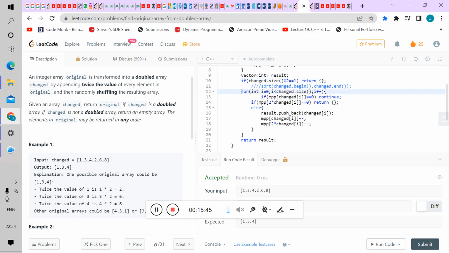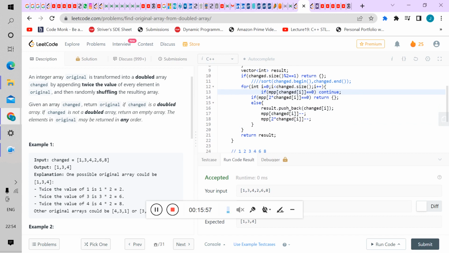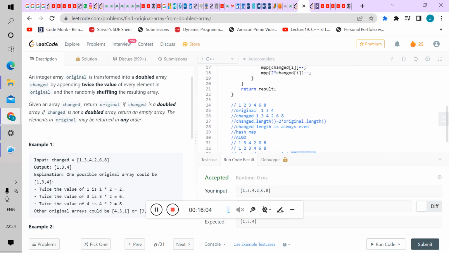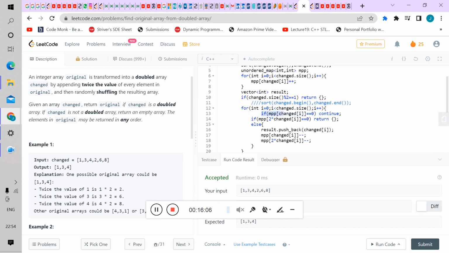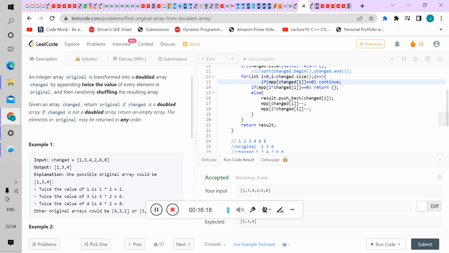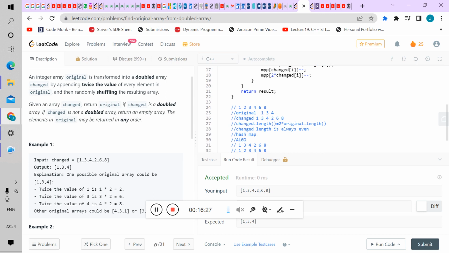After that, I am traversing over the changed array here. In the traversal, here's the catch: I am checking if map of changed[i] equals 0. When I am on this value, I first check if the value in the map for that particular element is 0, and if so I just continue. I will not do any processing for that, right? If this condition does not hold true, I will check if map of twice of changed[i] equals 0, right?